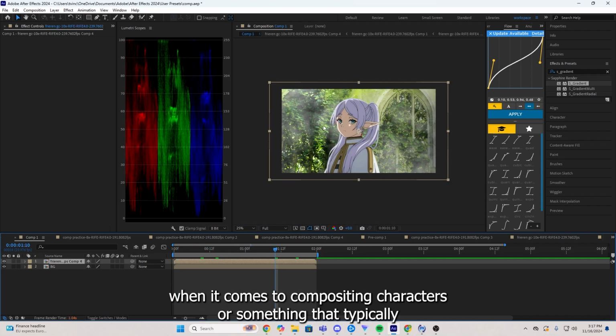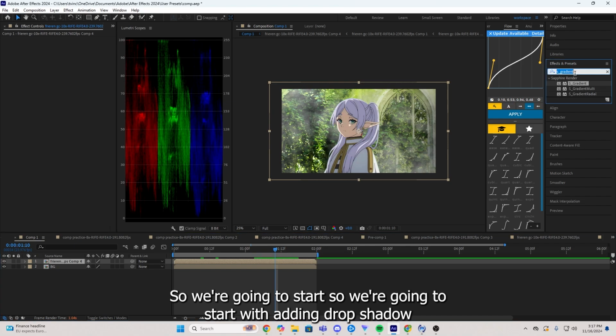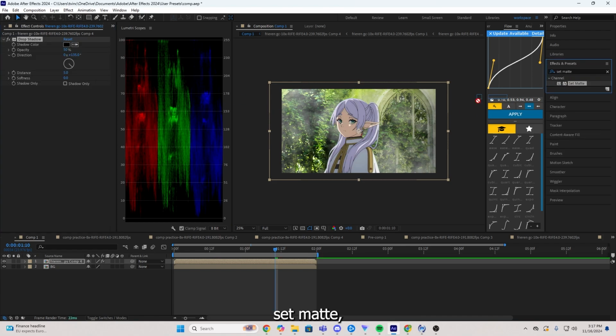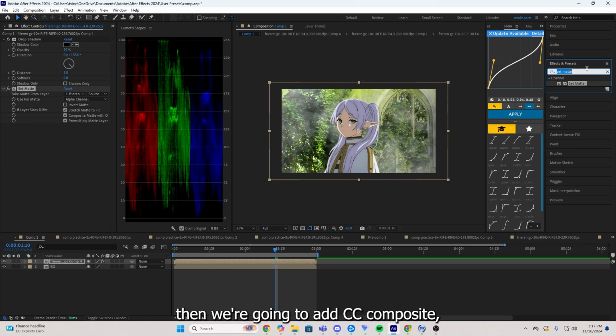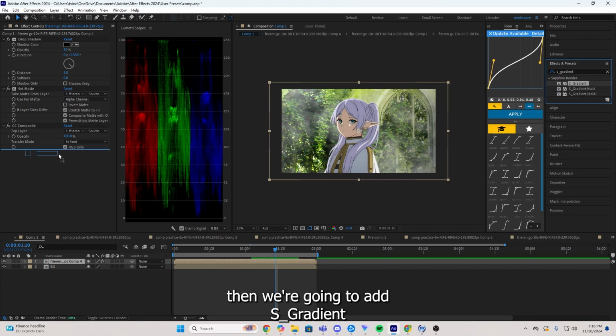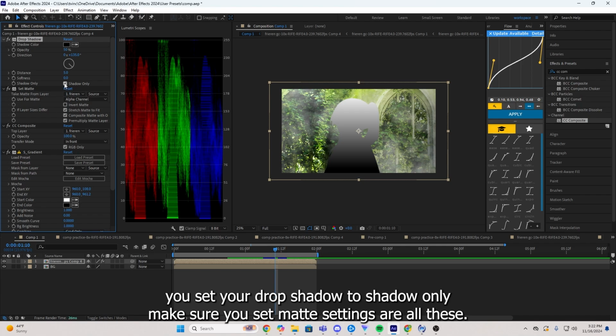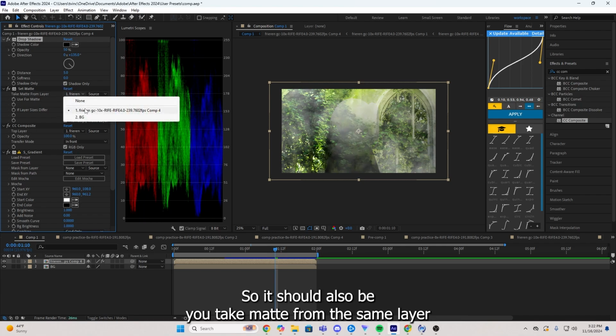When it comes to compositing characters, there's something that pretty much every anime editor does, I'm pretty sure. So we're going to start with adding drop shadow, set matte. Then we're going to add CC composite. Then we're going to add s_gradient. Make sure to set your drop shadow to shadow only. Make sure your set matte settings are all these, so you take matte from the same layer, being your character layer.